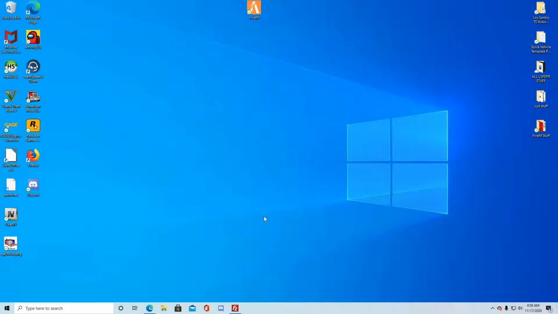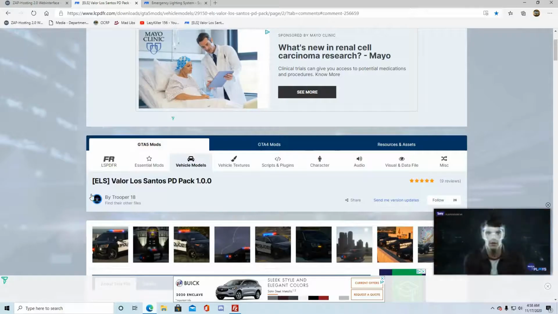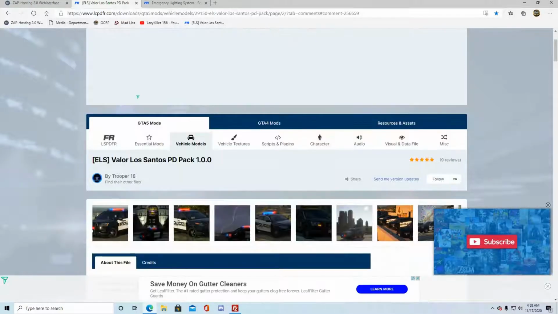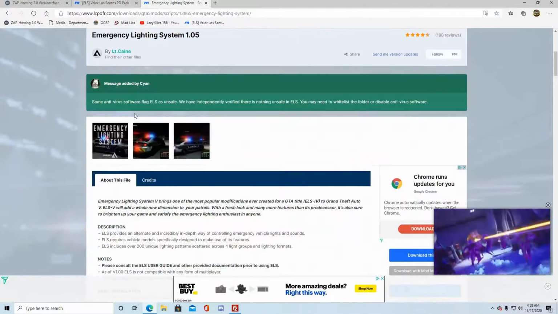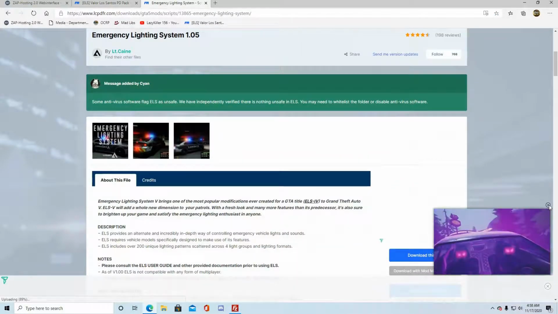But anyways, I'm gonna be showing you how to install custom cars and the ELS system, the Emergency Lighting System, and a custom car pack for LSPDFR. Alright, let's get straight into this before I forget what I'm doing. First, we're not gonna install the pack. We'll install the lighting system first.